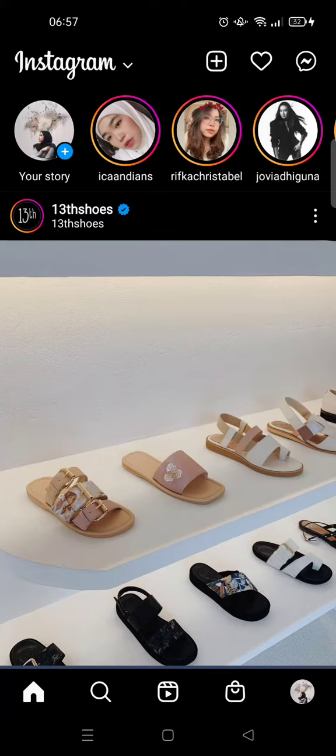So in today's tutorial, I'm going to show you how you can stop seeing posts and reels that you're not interested in on Instagram. So in here, I've already opened my Instagram, and the post I'm talking about is from an account that you don't follow.